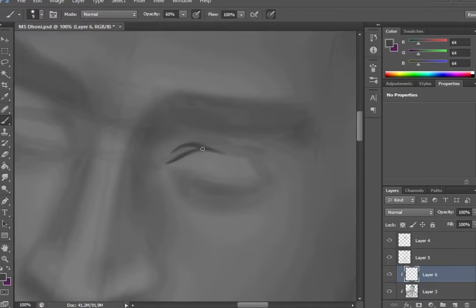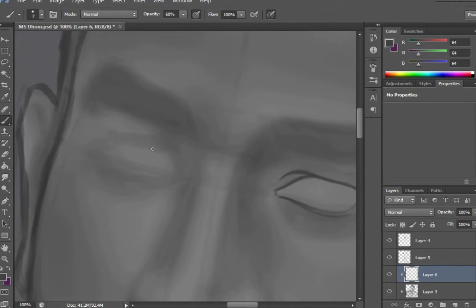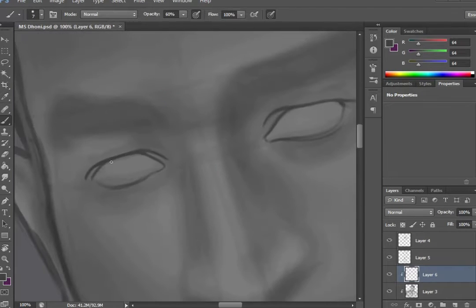After working on values to create form and shape, it is the time to add some details. Starting from the eyes, for detailing, use a hard brush with pressure sensitivity on and set the hardness up to 70% to get smooth lines, or use higher percent whichever you are comfortable in.